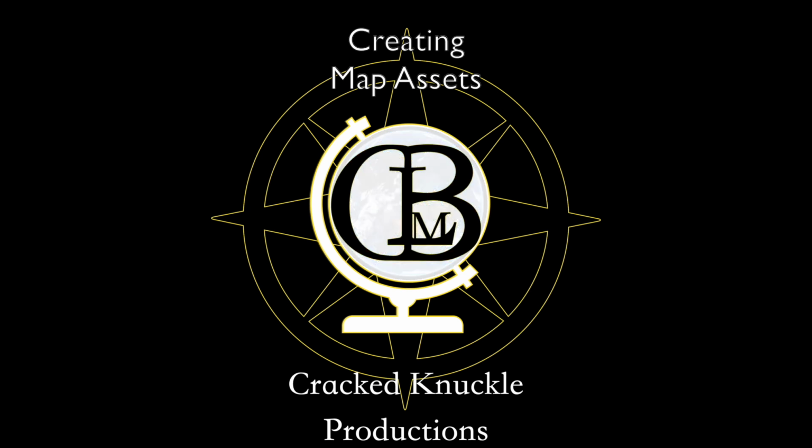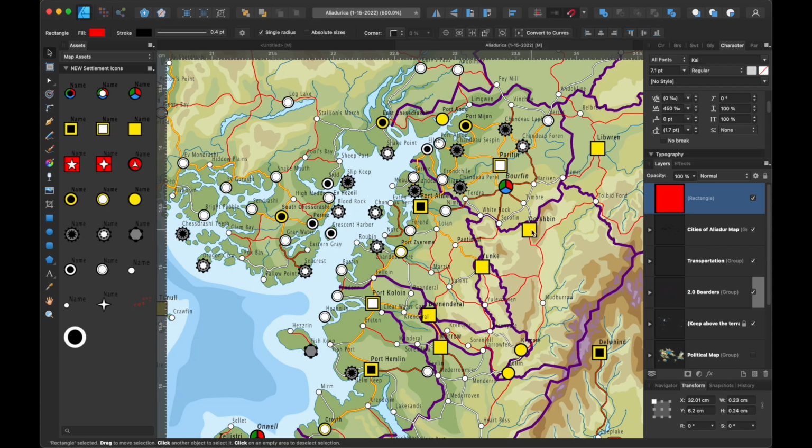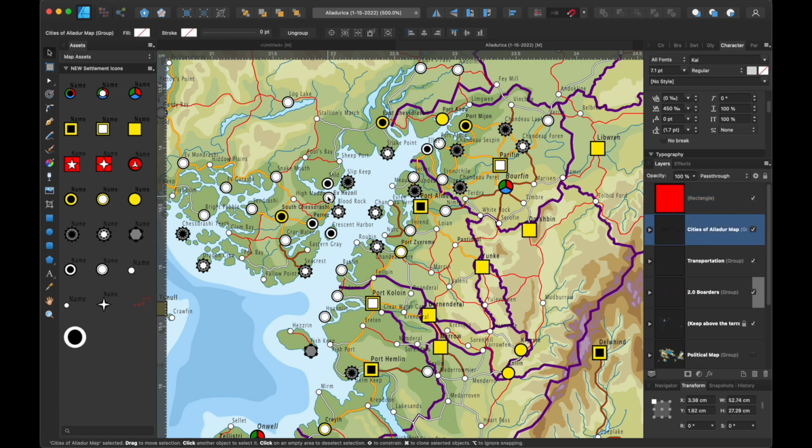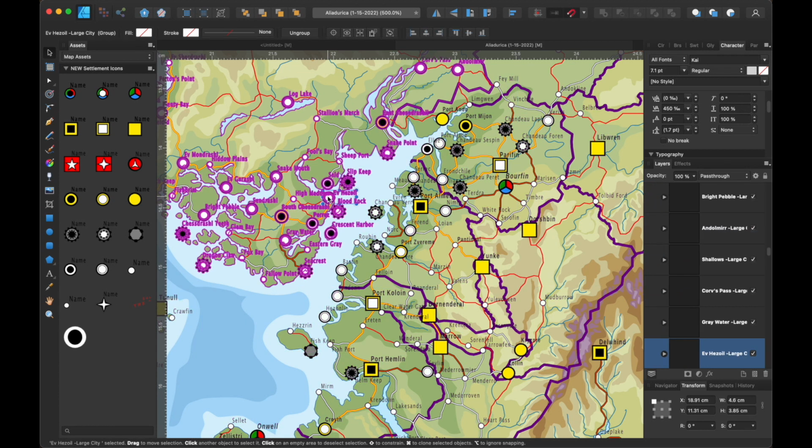My name is Chris, and today I want to talk about how I make assets for my maps. So, instead of having to draw out each and every single one of these city markers that I use for my map, I've done a little bit of a shortcut. For example, you can see over here I have what I call my map assets.